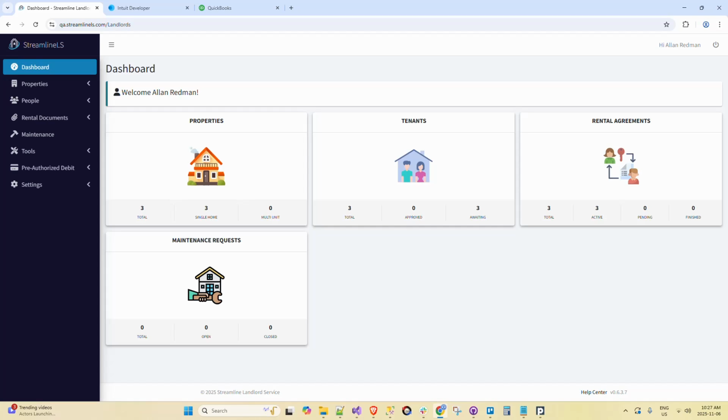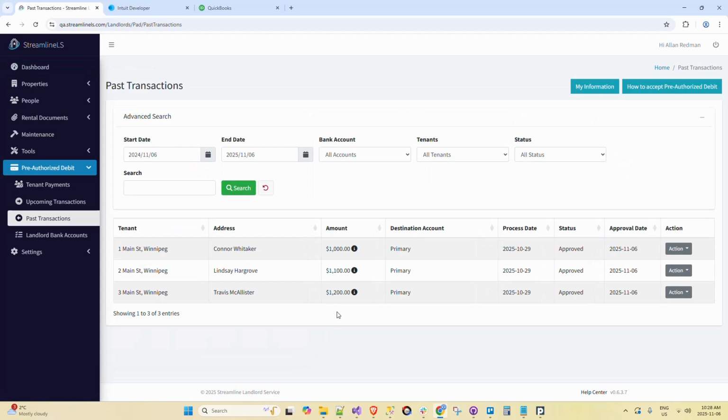where we are talking about the Sync to QuickBooks feature. So in the previous video, what we had done is scheduled a couple of one-time transactions to execute. We can go to the past transactions page here, and we can see that we've indeed got these three transactions, one for Connor, one for Lindsay, and one for Travis, and they are all in the approved status now.